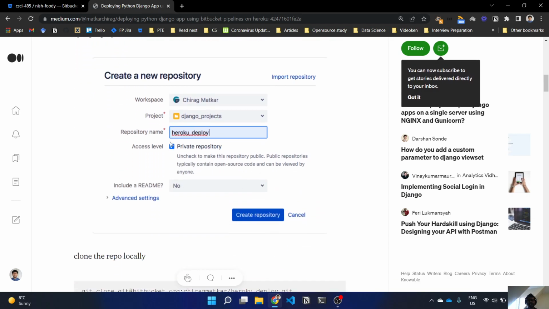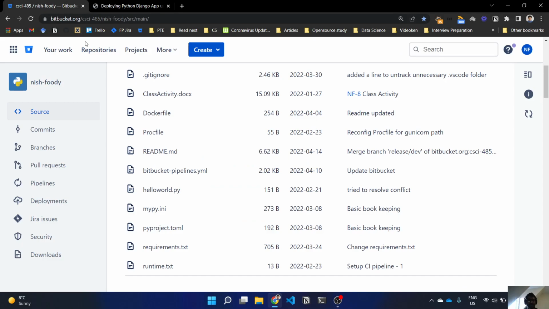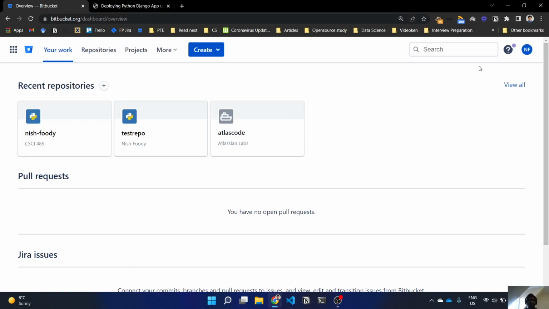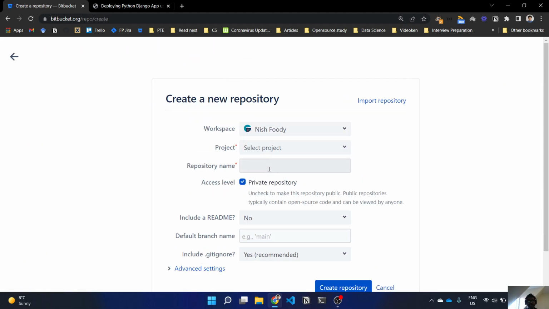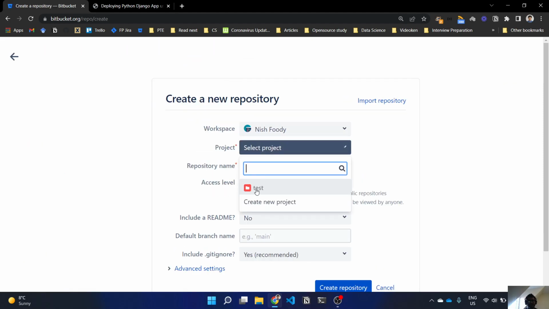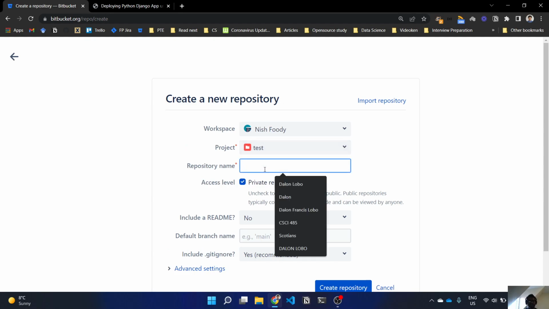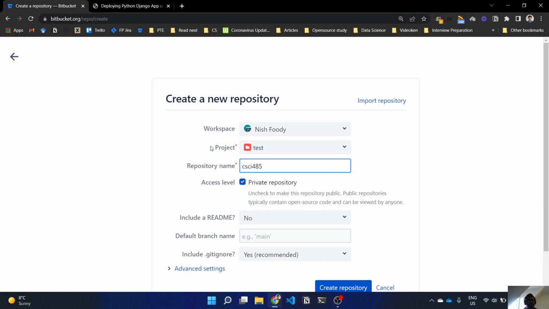So the first thing we need is a repository on Bitbucket. So go to your Bitbucket. Your Bitbucket should look something like this. Once you go there, click Create and choose Repository. Give it a project if you want and give it a name. I'm going to name it CSCI 485.